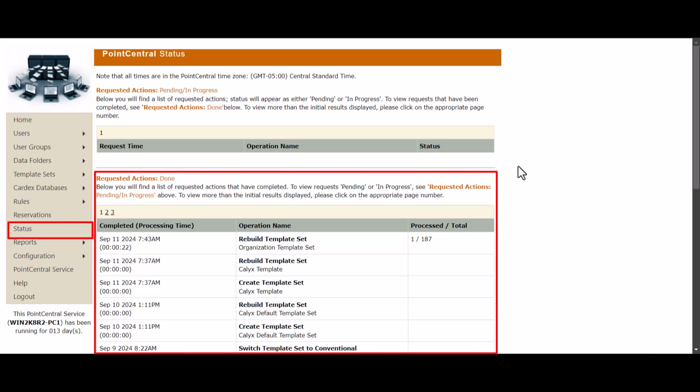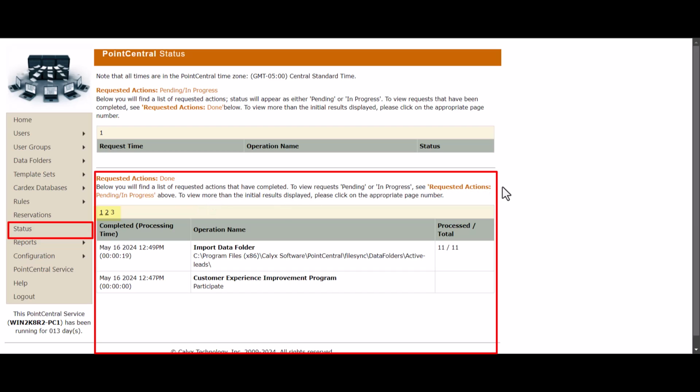Below, you'll find a list of requested actions that have been completed in my PointCentral admin website. These actions are my pending actions or in progress actions. If I have multiple pages, you'll see those page numbers listed above here, and you'll click on the page number to find the appropriate page with the appropriate actions.